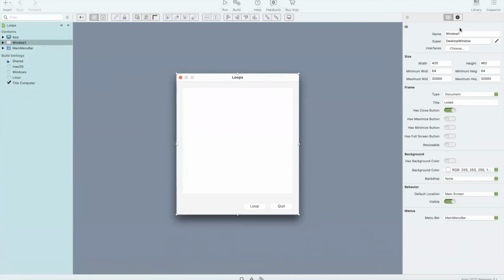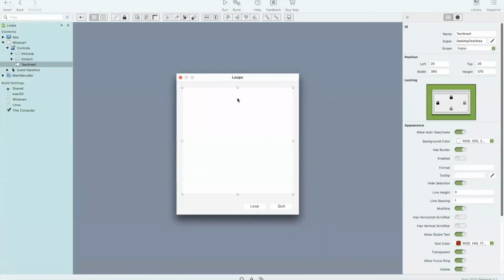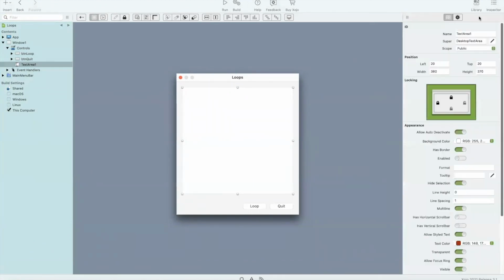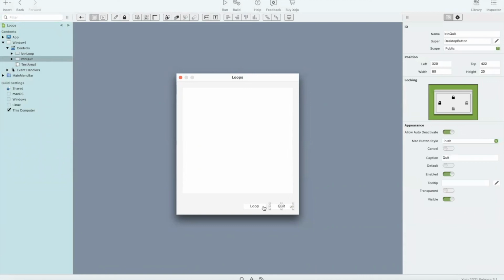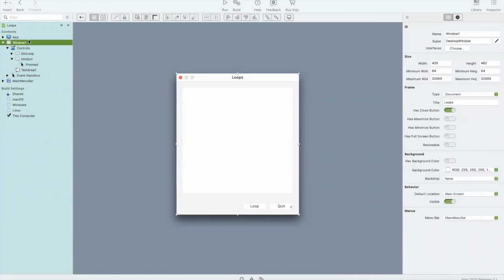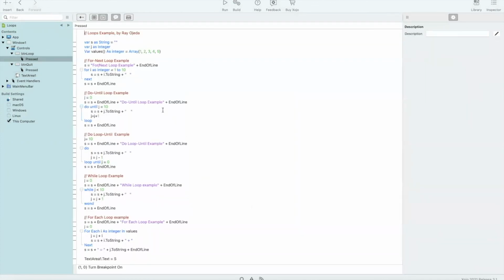Here's my window 1. What I did is I included from the library a little text area. I included 2 buttons, a loop button and a quit button. They're just regular buttons. The quit button, all it does is the quit command. That's all it does. The loop button is where all the code is, because I decided just to display on the text. I got rid of the min and the max buttons.